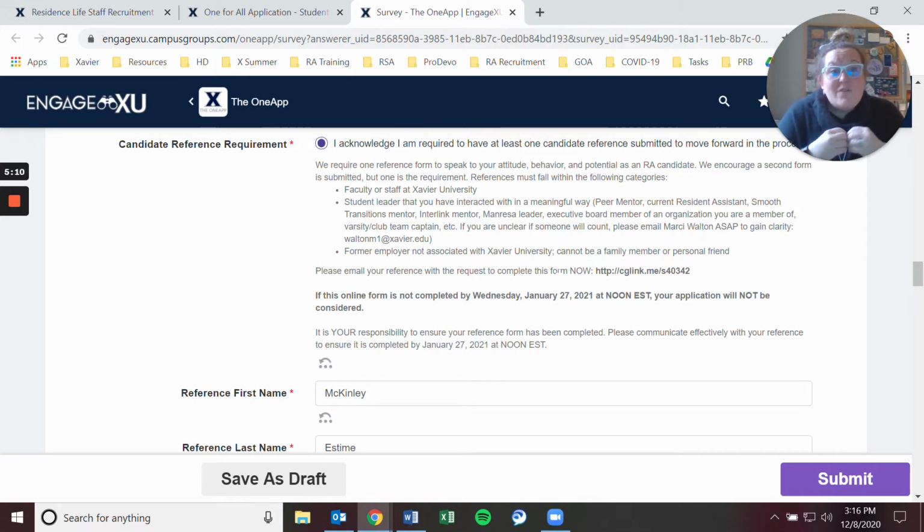We ask that everyone who is applying to be an RA have at least one reference. A reference can be a faculty or staff member at Xavier, or a student leader that you've interacted with in a meaningful way, or a former employer that's not associated with Xavier at all. Any of those three are phenomenal options. What we do ask, though, is that you do not have a family member or a friend submit your reference.